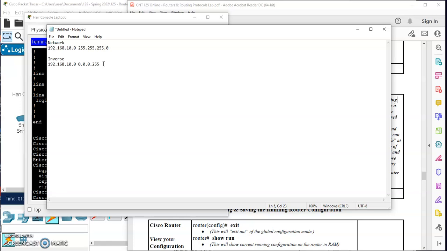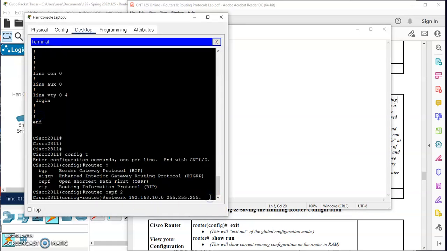Later on, it'll get a little more complex, and I will show you more to help you with that. But for now, wherever I have a 255, I'm going to put a 0, and wherever I had a 0, I'm going to put a 255. That's what I'm going to do. So here, 0, 0, 0, 255, and I now need to also specify area 0.